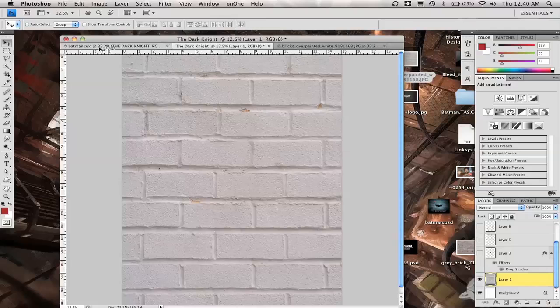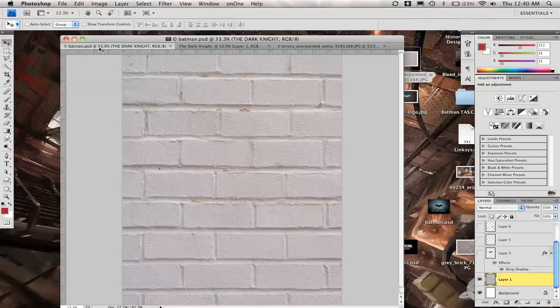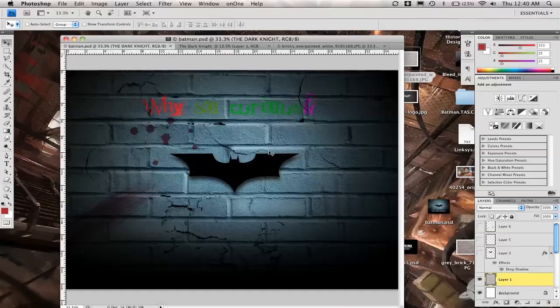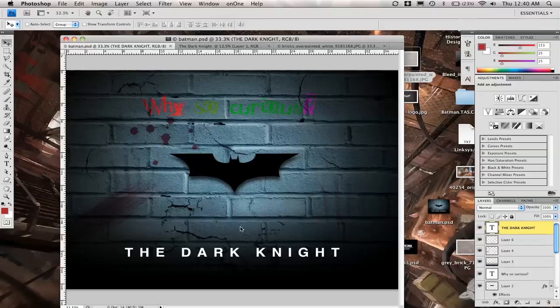So today we're going to be doing the Dark Knight poster. There's actually so many of them, but today we're going to be focusing on this one right here. I'm going to be doing something a little bit different. I'm going to actually make it in the shape of a poster.